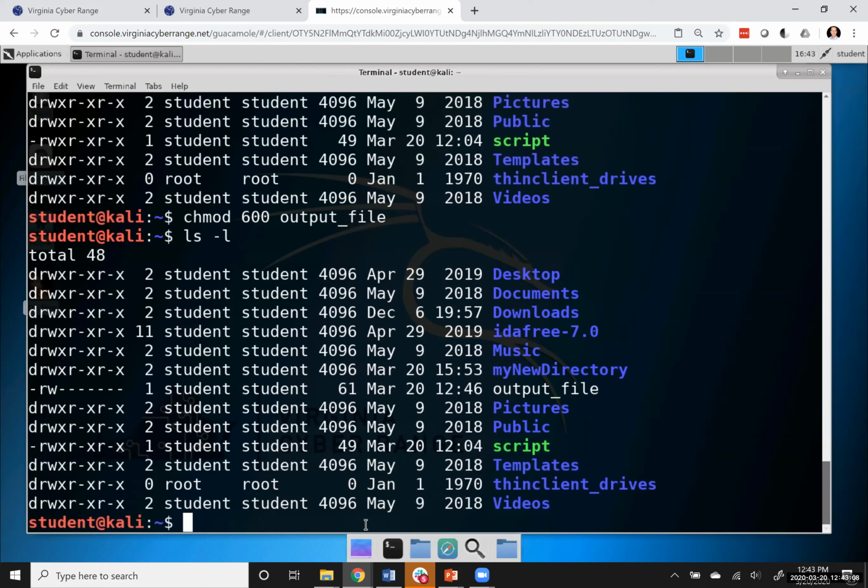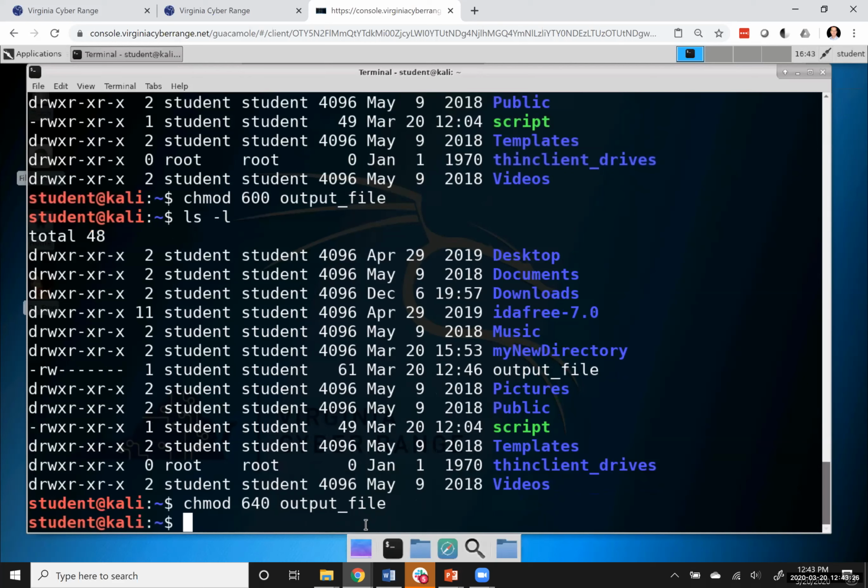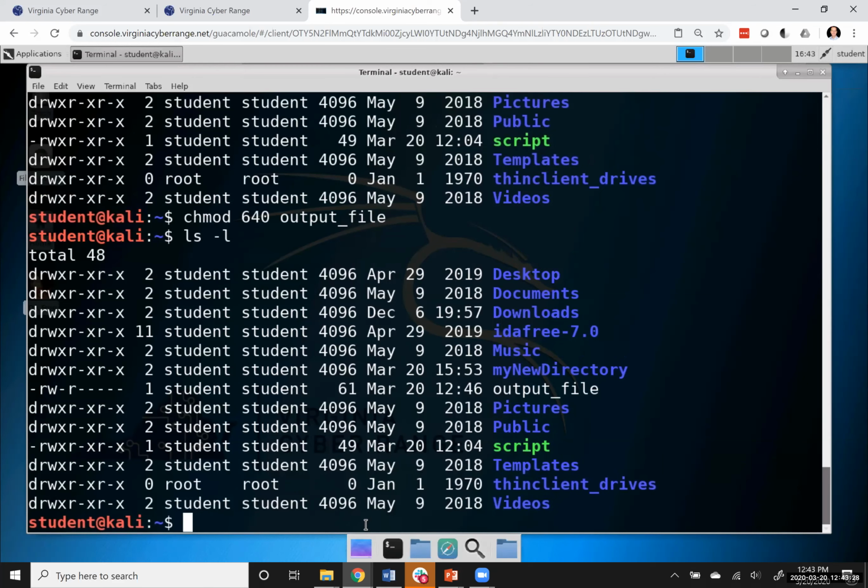Read, write, nothing else. Now let's say I want to give that read permission back to the group, but I don't want others to be able to read the file. If I wanted to do that, I would say 640. Remember, the read permission is 4, 640. And there we go. Got what I wanted. There's my output file. Read, write, that's the 6. Read for the group, that's 4. 0 for others. No permissions for others.